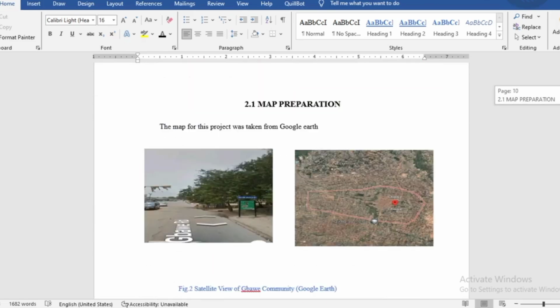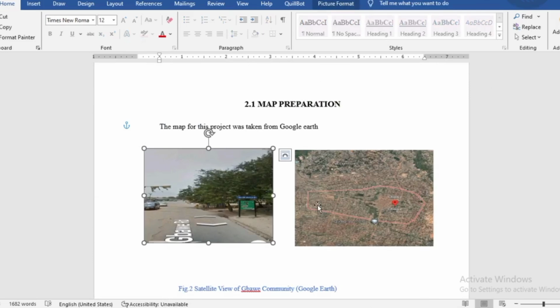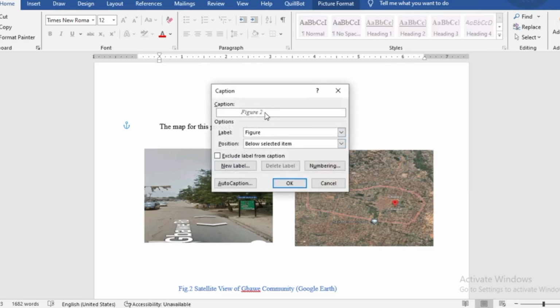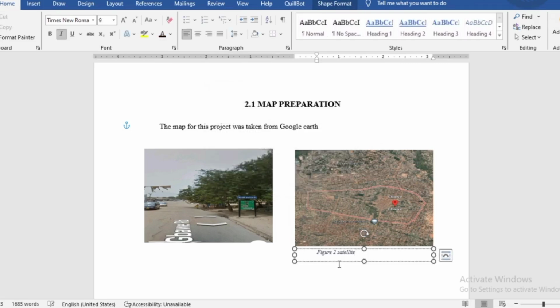Now let's do that for this. We also have a figure that shows a satellite view. So you can just highlight it and insert a caption. This becomes automatic, so you don't need to type figure. Automatically it comes as figure two, and you just type whatever you want to type. Satellite, and then so on. Then you press OK. This one you can just move.